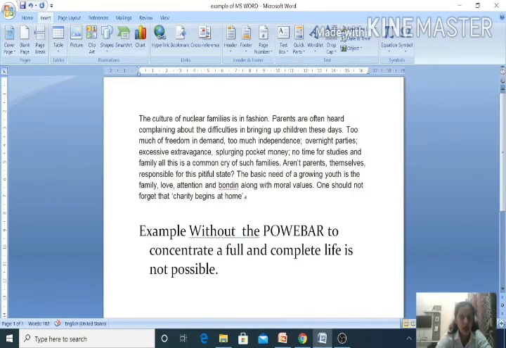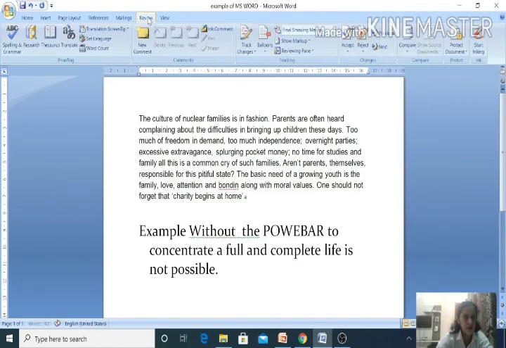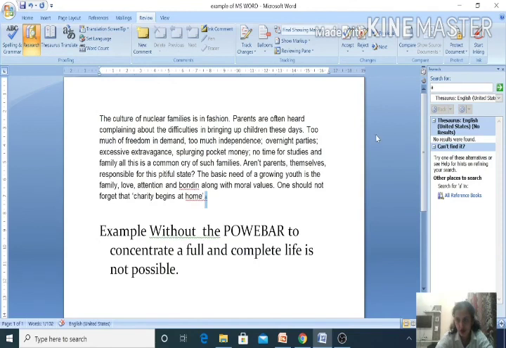Now we'll see how to use thesaurus. You have to click on the review tab. From the review tab you have to click on thesaurus, as you can see here. For this, a shortcut key is also there, you can see.